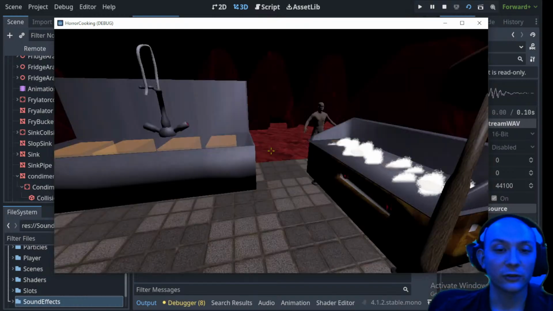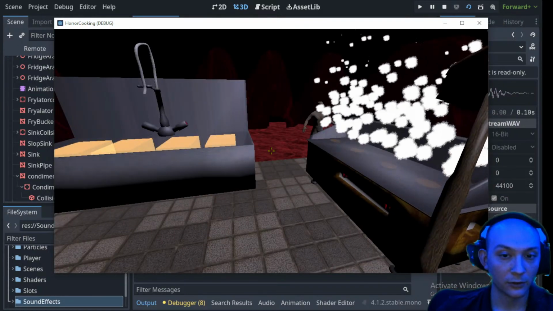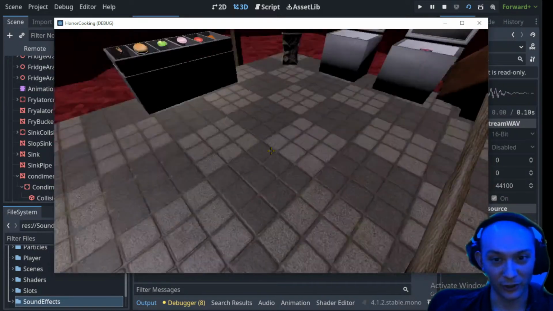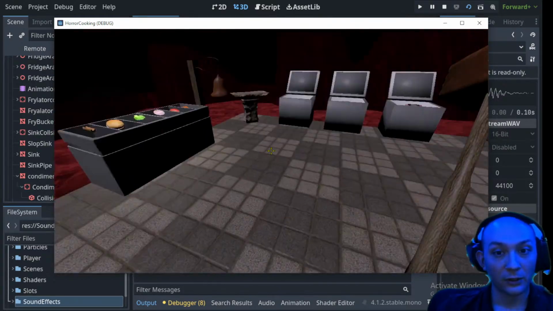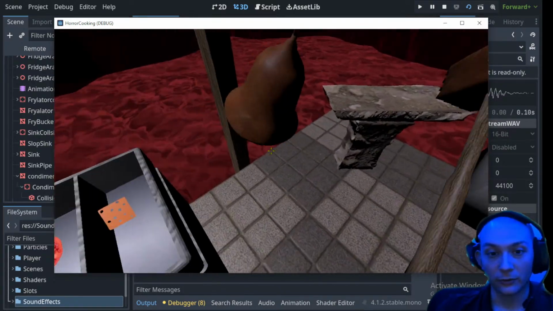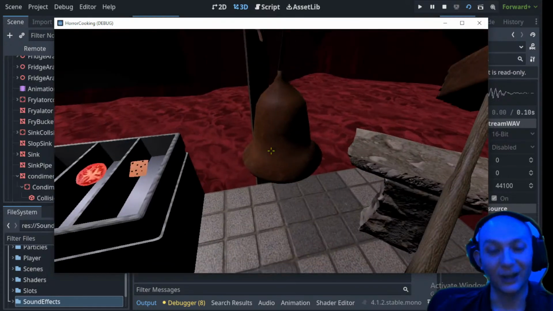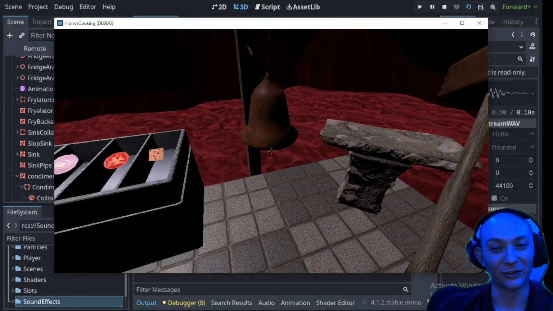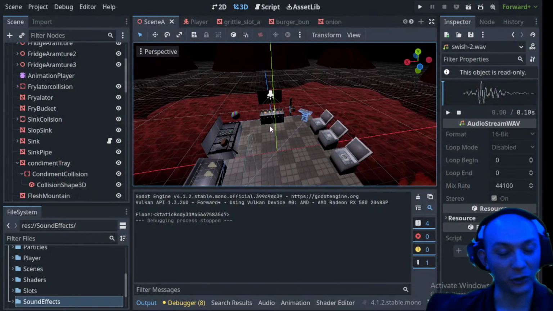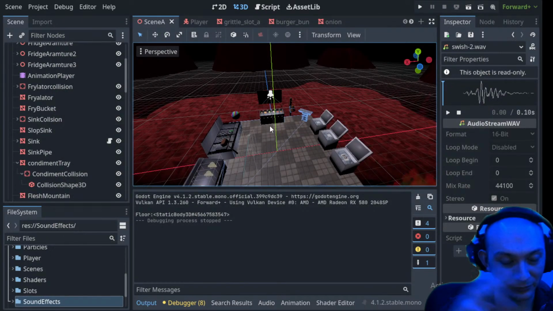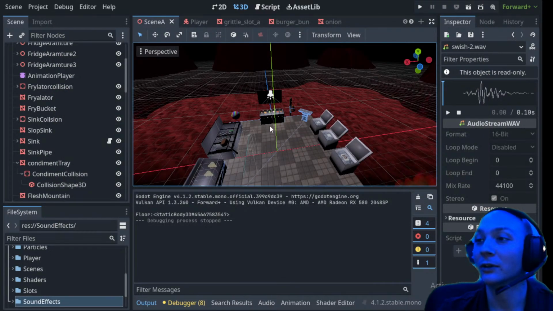Yeah, that sounds good. Yeah, that's a much better, I think that's a lot better. And now it's a little off with the spawning of the thing, because we have a collision shape spawning in front of us.